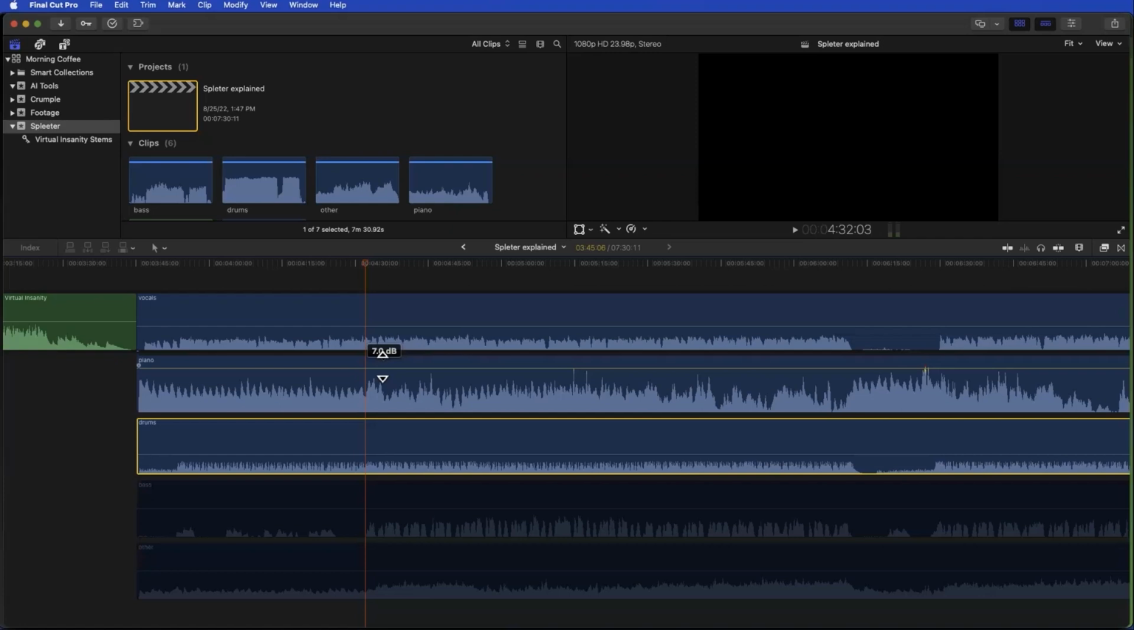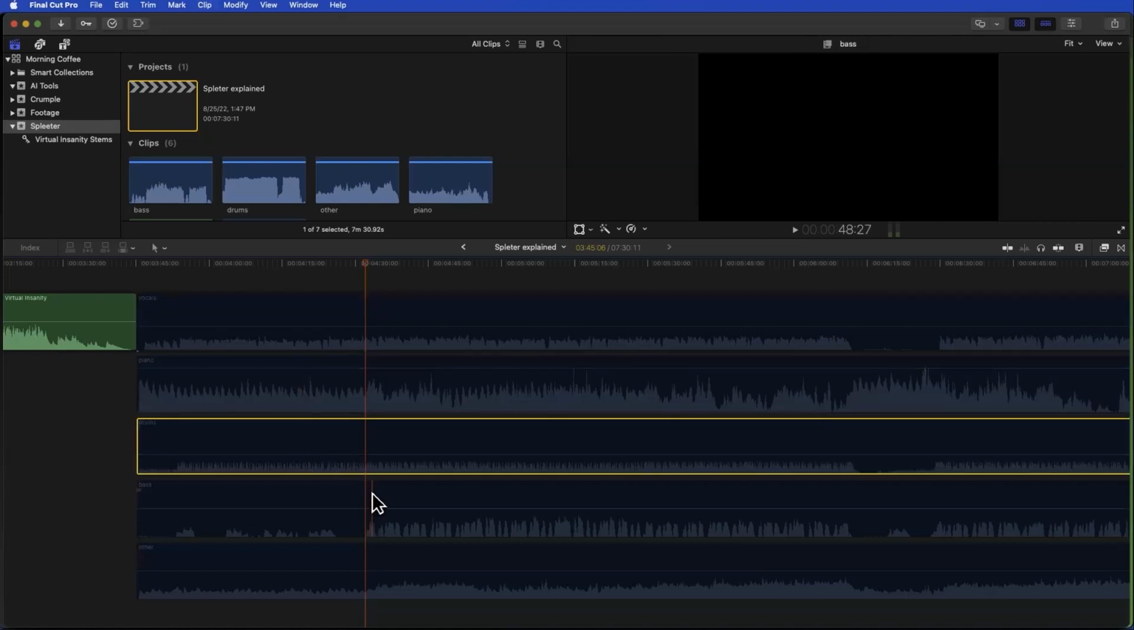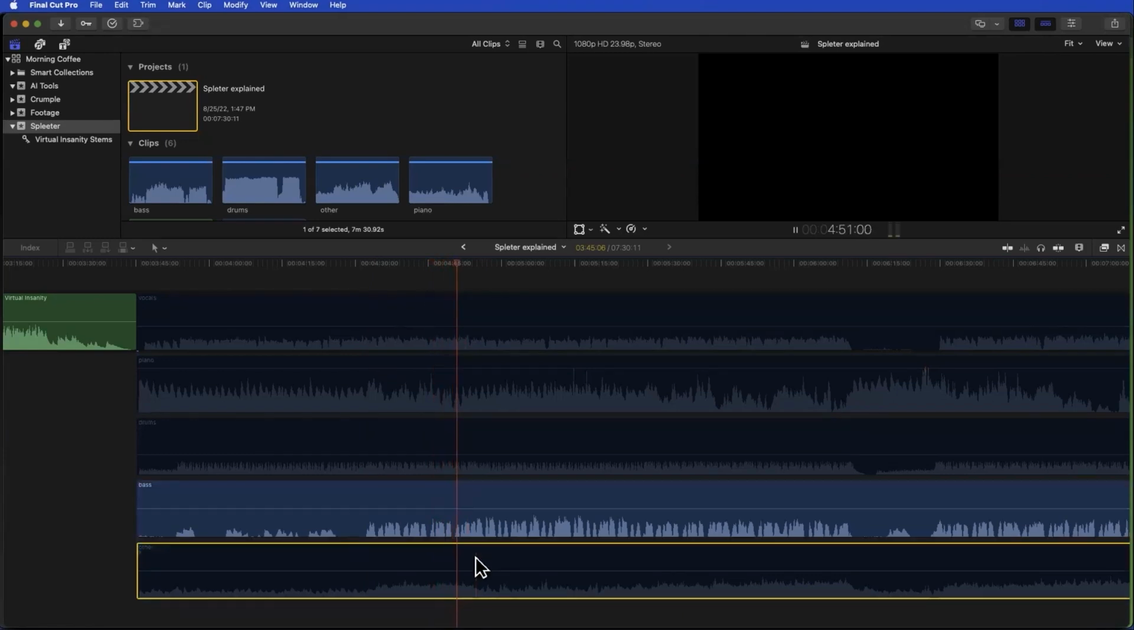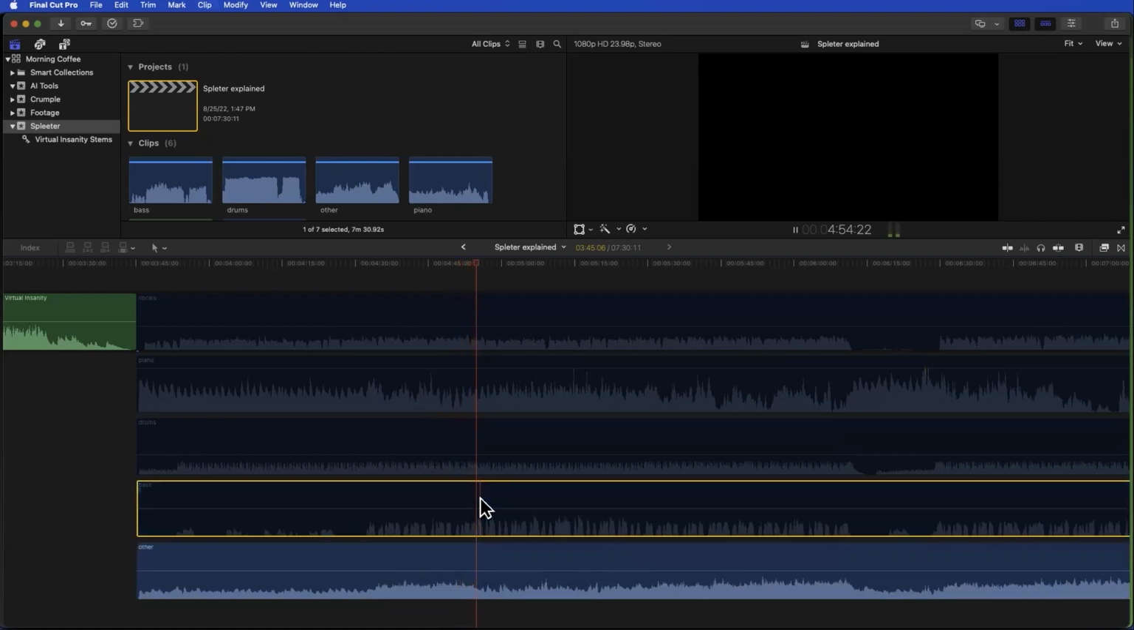I can't really call them stems. It's breaking them into vocals, piano, drums, bass, other. So I'm going to turn off all these other ones here for a moment so I can play for you just the bass. That's there. And let's bring in the other. And you're going to hear a lot of it falls into the other.